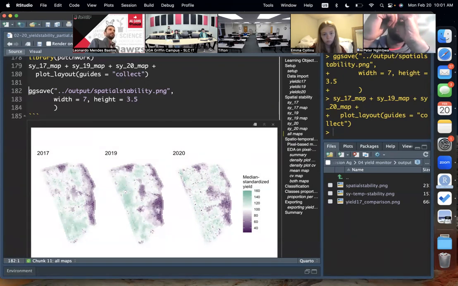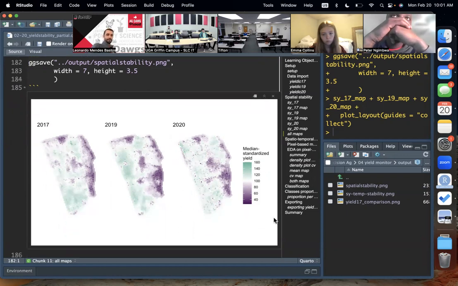Trip, what do you think? What do you see there? I see more green in 19. Makes sense. Why do you think that makes sense? We said 19 had the highest yield. Nice. The purple areas are about the same. More for 19, and those low yield areas too, for some reason. Yeah, I agree.